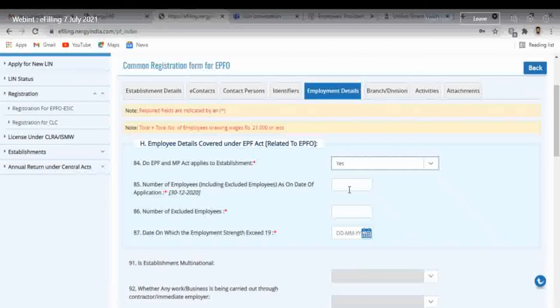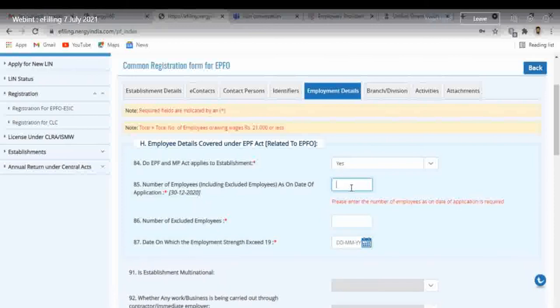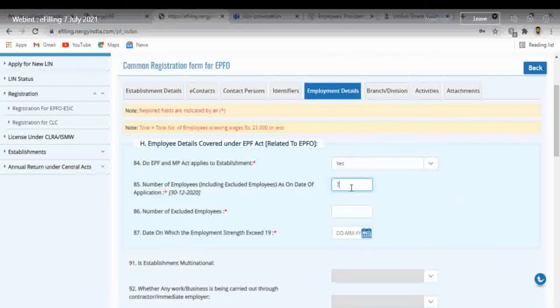Number of employees and the date. At which date did it cross? Same, enter that. That is the first of July. Okay, that's the first. Which is 2020 applicable. This is the 7th of July. July 7th I enter here.